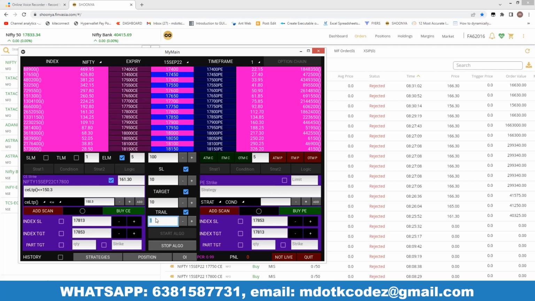Next this SLM. This helps to exit the stop loss on limit order. So if you click this, then when that stop loss is triggered, the limit order is placed, and the number of limit points we need to enter here. So these points are subtracted from the current LTP.